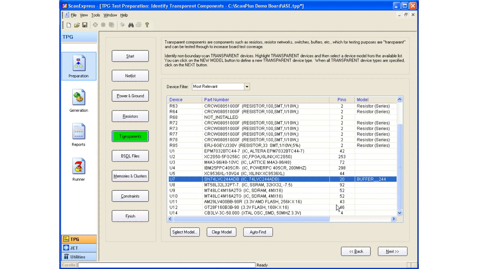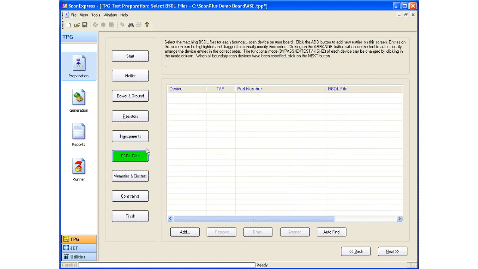The rest of the devices in this list are not transparent devices, so they can be ignored from this screen. A lot of these other devices are BSDL files or JTAG devices, memory devices, flash devices, which will be assigned a different model later on. So I click next, and I go one step down to the BSDL files section.